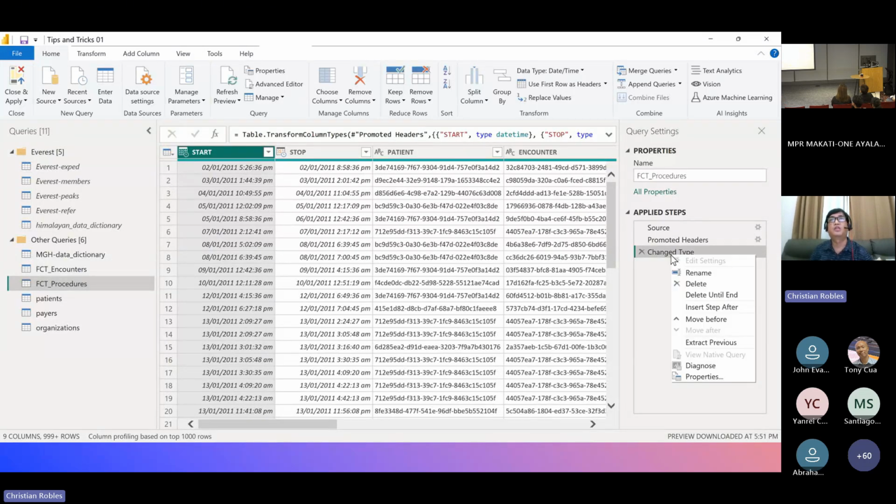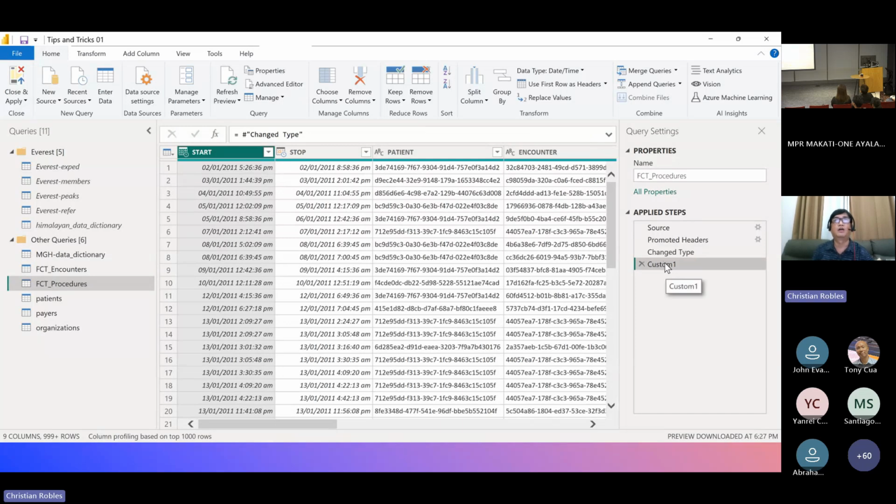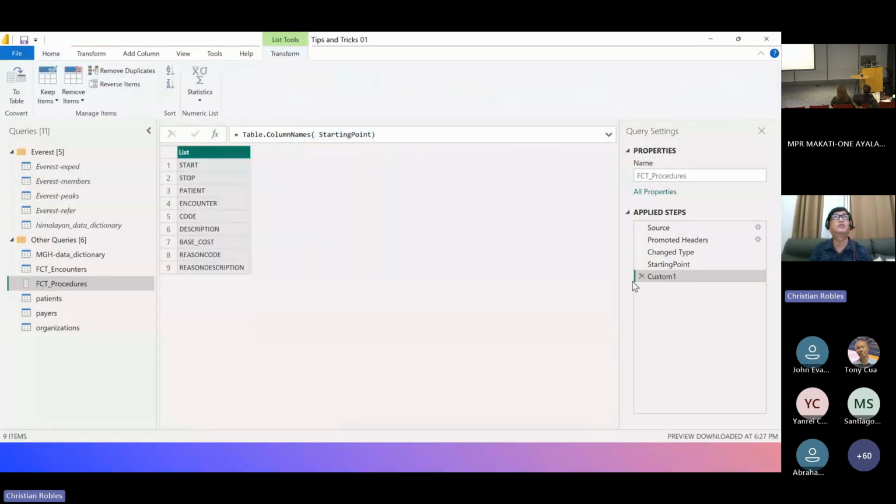So again, let's insert another step. Call this starting point. So as you can see, it's repeatable, right? The purpose of having a data dictionary does not only provide a glossary or definition of the column names, but you can actually use it to rename your columns. Isn't that great? Then insert another step. Again, go in here, Table.ColumnNames, shift down, open parenthesis, go to the end, press enter. There you go. You have a list.